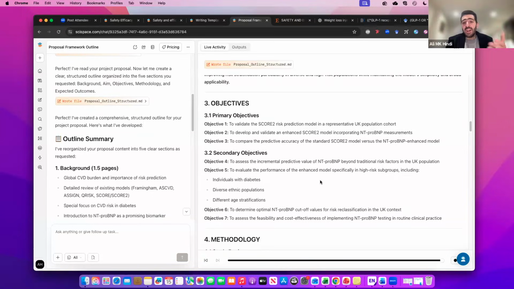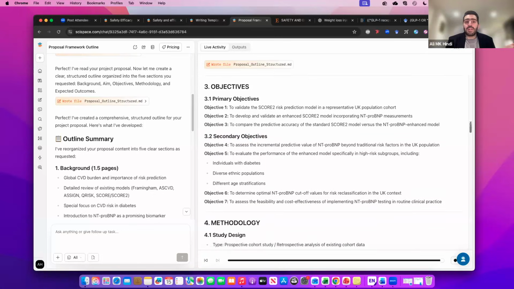Now, once again, I don't have to take everything it does at face value. So for example, do I want all of these secondary objectives? Objective 5, 6, 7? Probably not. I probably want my main three objectives. I'm not thinking of these sort of things.